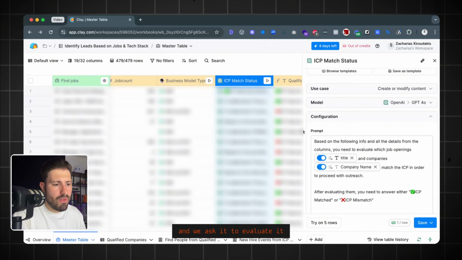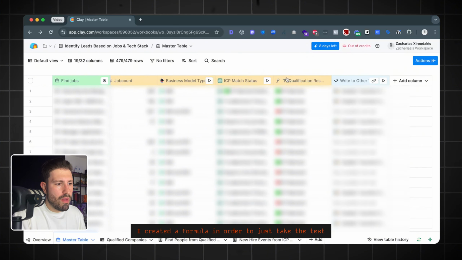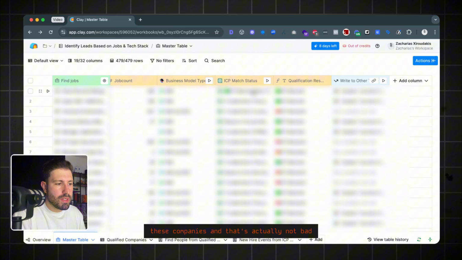And we ask it to evaluate based on the terms that I have following, but I won't scroll down because I don't want to blur this part as well. As you can see, based on the evaluation process, OpenAI should share a response, which is ICP matched or ICP mismatch. And pretty much this is it. From there, I created a formula in order to just take the text, because in most fields there was also an overview regarding the reasons OpenAI approved or not these companies. And that's actually not bad.